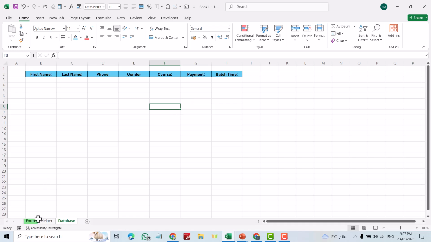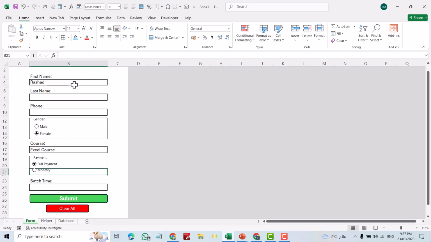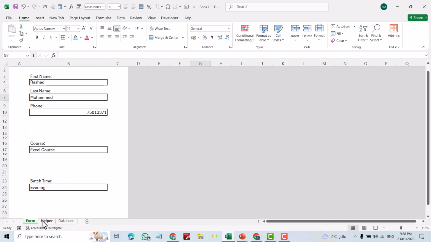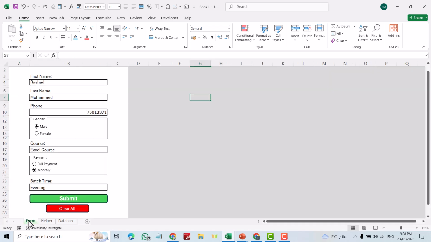What more do I need? From the form, I fill the form. For example, Mohammed, phone number, mail, monthly, batch time. I select it, evening. Okay, let's check helper. All the data comes to here.